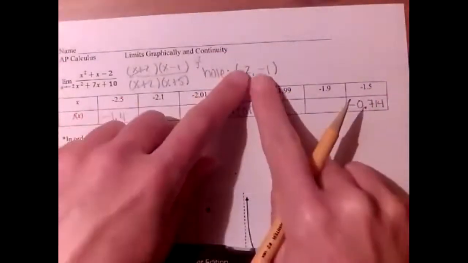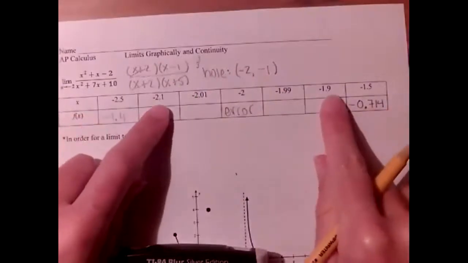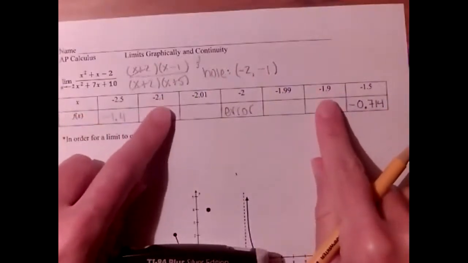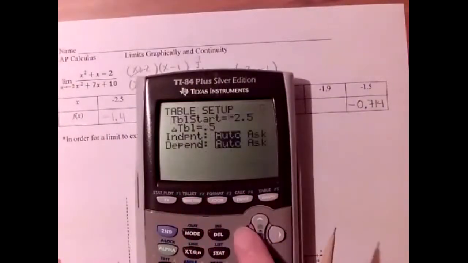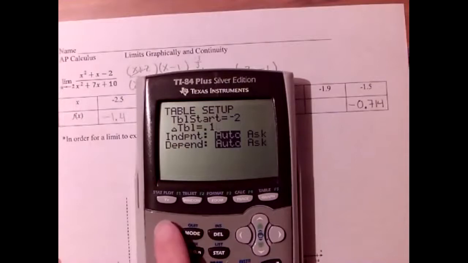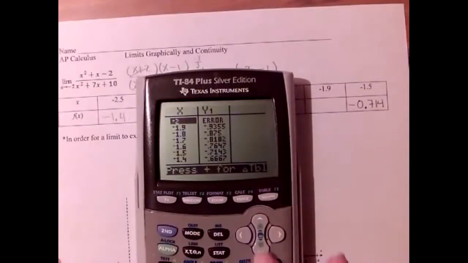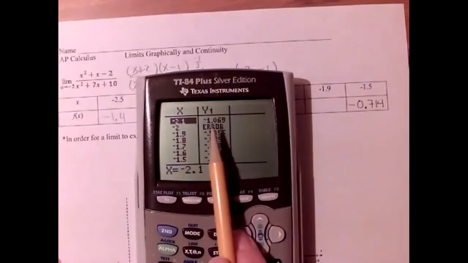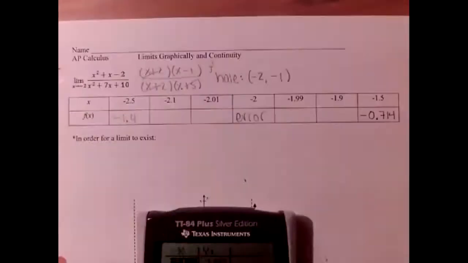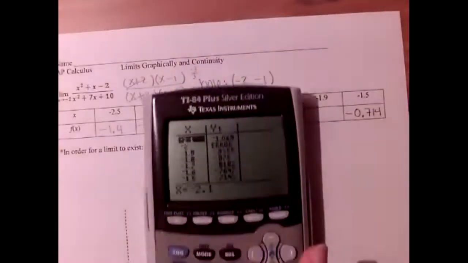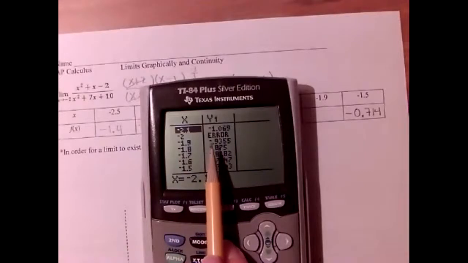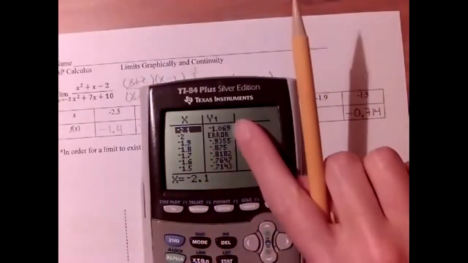And then I'm going to go ahead and put the error in here as well. So again, we want to kind of zoom in on this point. So I'm going to bring it in a little further. And this time I want to count by 0.1 so that I can get these 2 values. So I'm going to go back to table set. I'm going to center it around -2 again, and this time I'm going to count by 0.1. So when I go to the table and get those values, -2.1, I see -1.069. And then for -1.9, I've got -0.935.